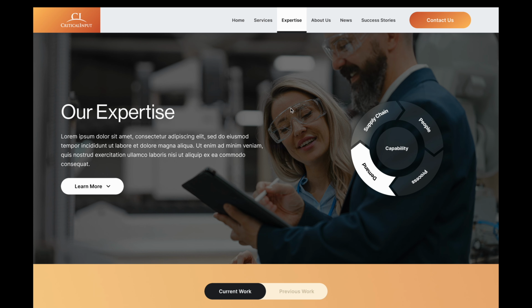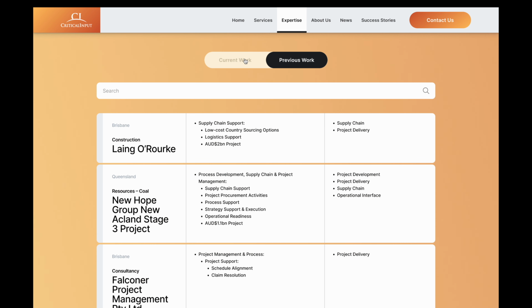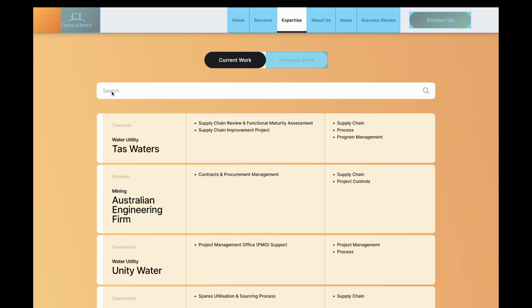Let's go to expertise. Now, expertise is really interesting, so learn more. They did have something like this on the previous website, but my recommendation is to have this kind of current work and previous work, two categories. At the same time, the system of search is really convenient. I will show what I do if I code this. If I, for example, tap here, water utility, it will automatically show me only those that have water utility. Or maybe if I type Tasmania or Brisbane, let's say Brisbane, it will show me right away, instantly in real time, only those current work projects that I filtered here by Brisbane.